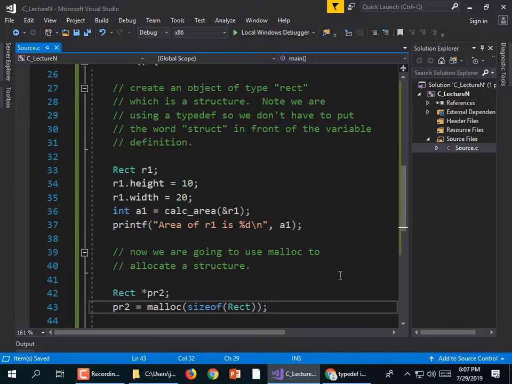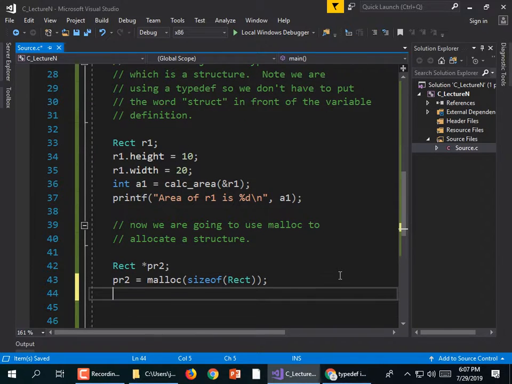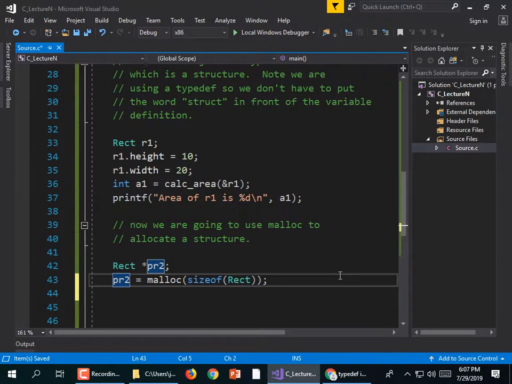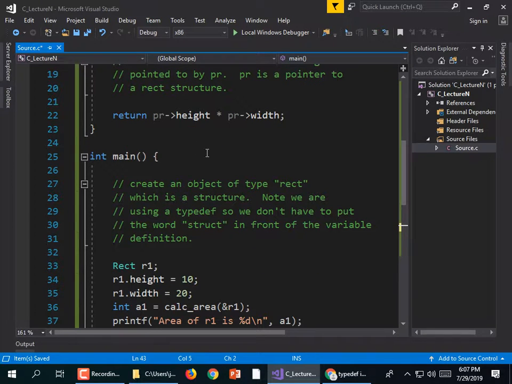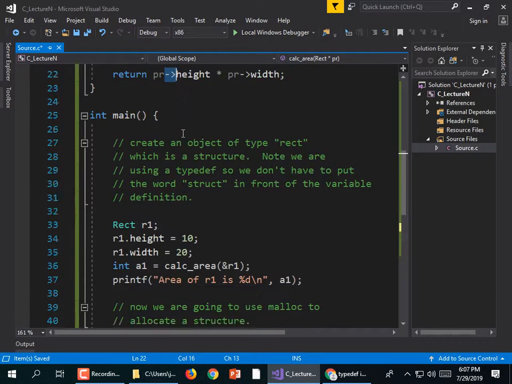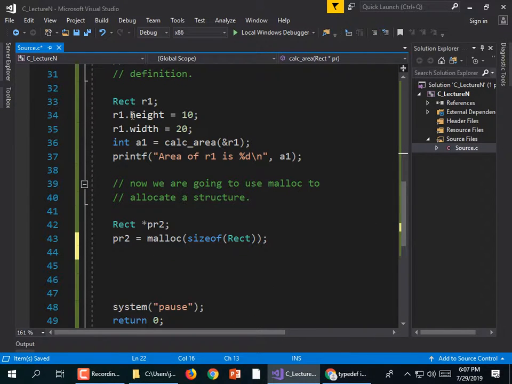It'd be interesting to print out the size of the rect. I believe it's 8 bytes because it's got 2 ints in it. We could print it out if we wanted to. But now, PR2 is a pointer to a block of memory. And we could set its X and its Y values if we wanted to. Just like we use the syntax up here, where we did the hyphen greater than to access those points.